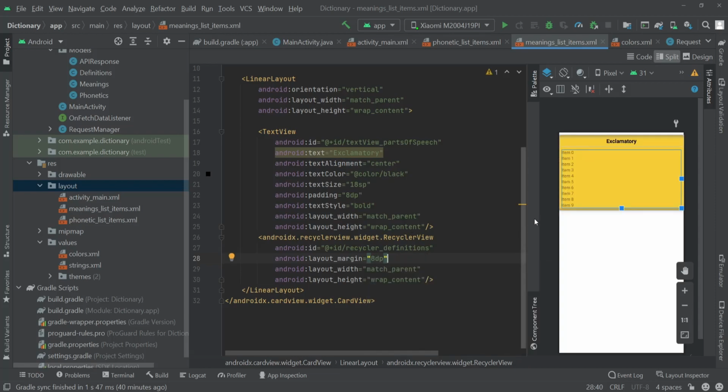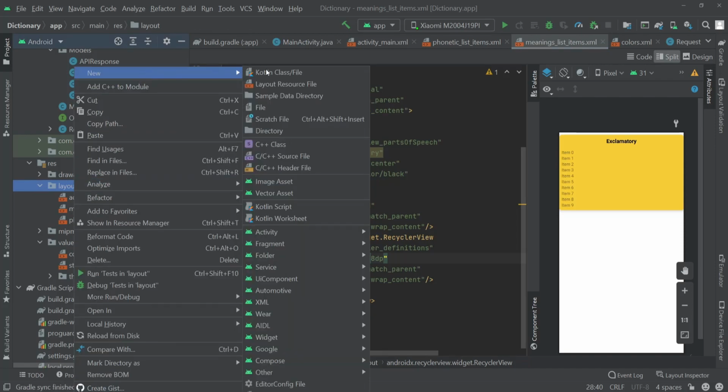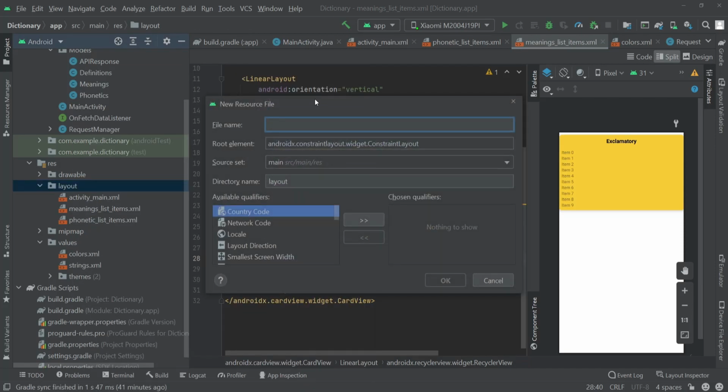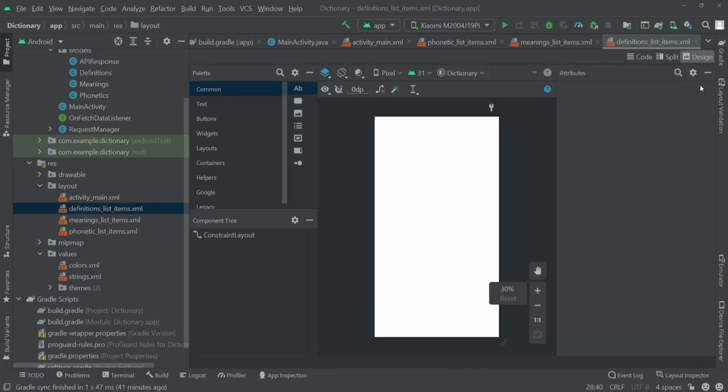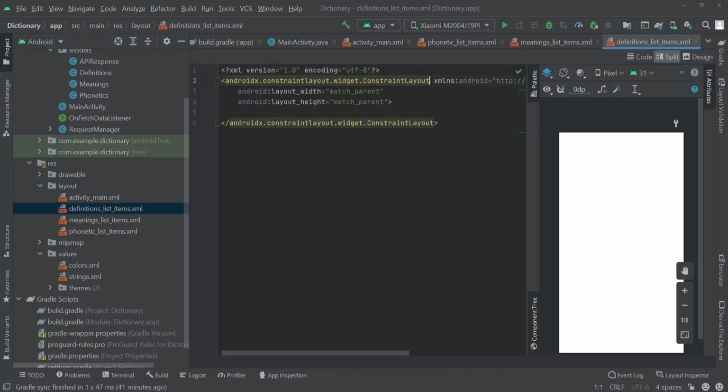All right, so now the fun part here is, inside the custom layout of a recycler view we are using another recycler view. Okay, so let's see how it goes. Now we have to create another XML file for the list items of the recycler definitions. So let's do that also. I'll right click on the layout, create a new layout resource file, and this time I'll call this definitions_list_items. Okay, let's go to the split view here and again do the same.